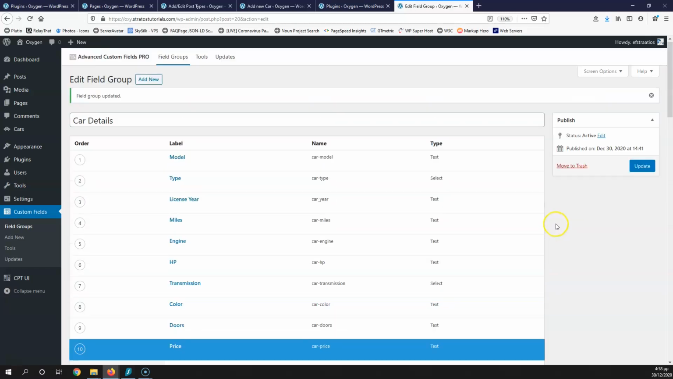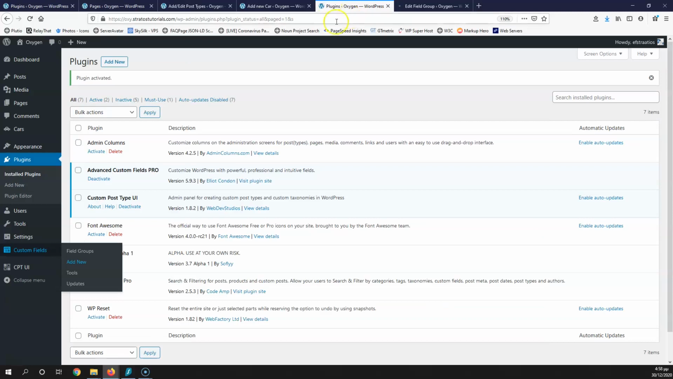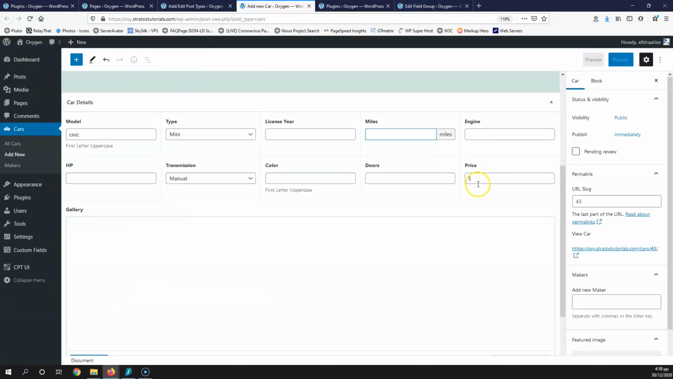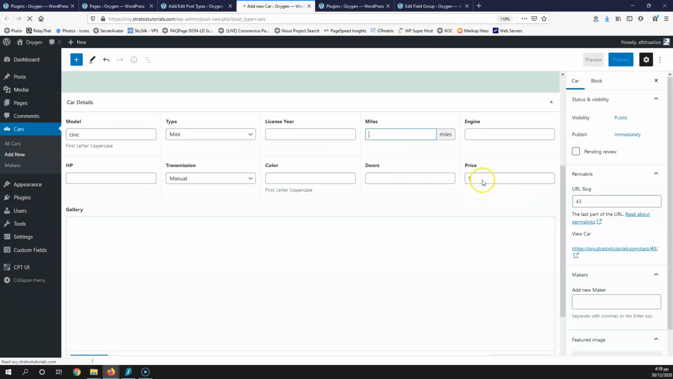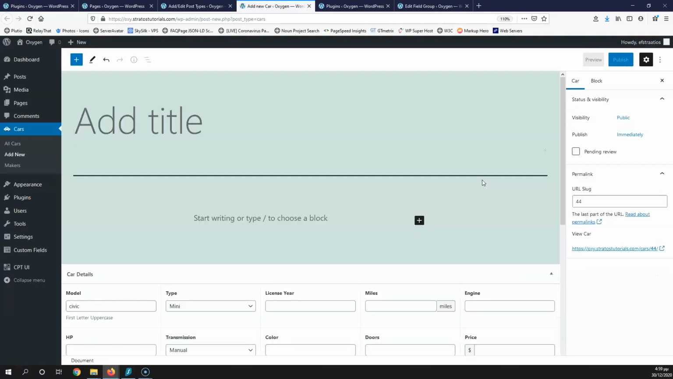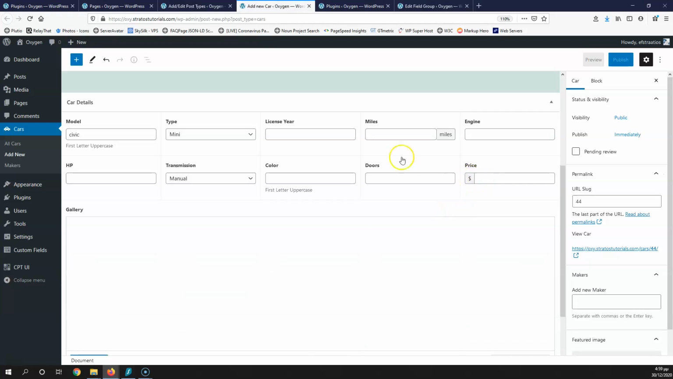So now let's go and update and refresh. As you can see, this is a placeholder, and let's refresh the page. And now I have the price sign here.